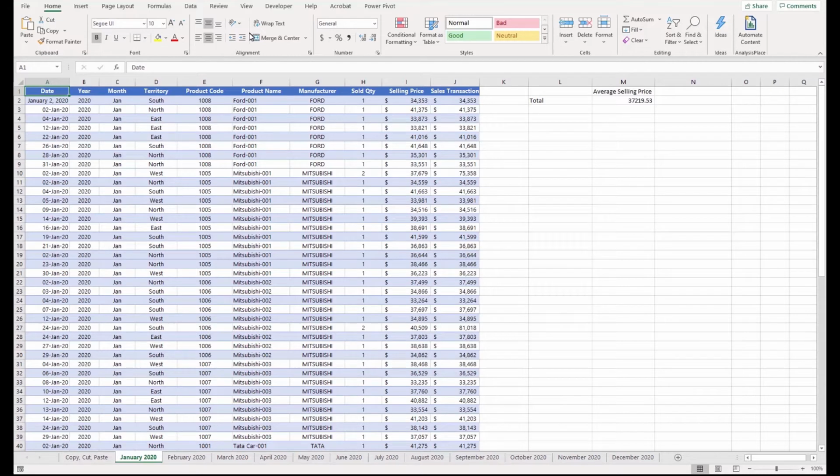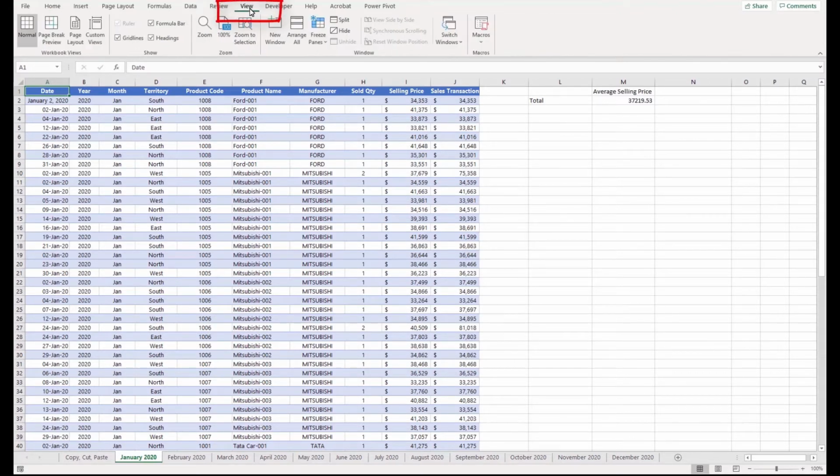All you need to do is to navigate to the View tab in the top ribbon and then click the New Window button. This will open up another window.